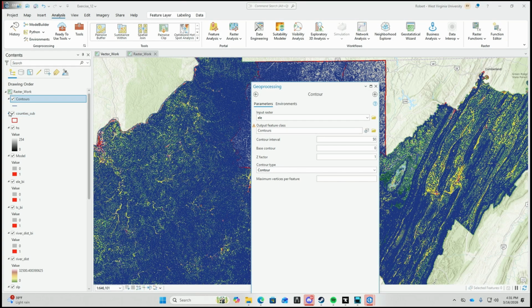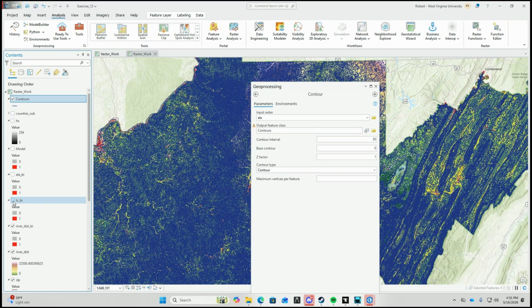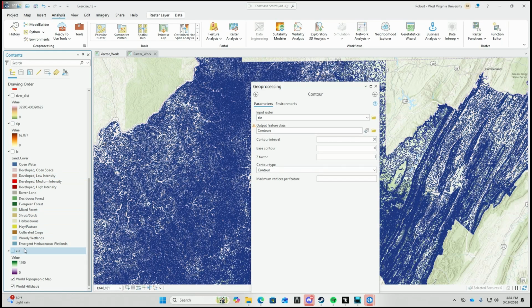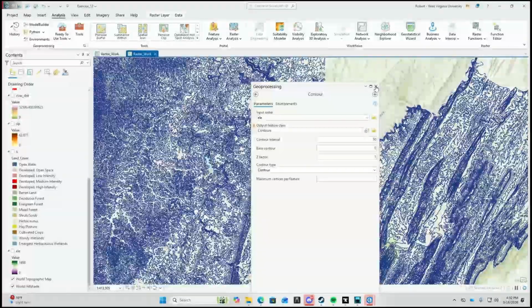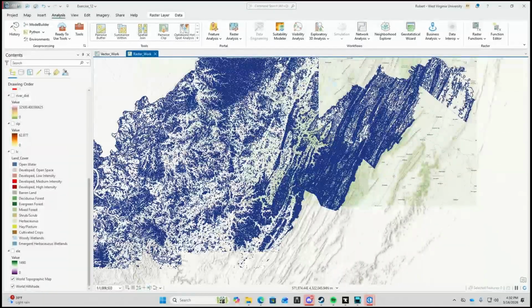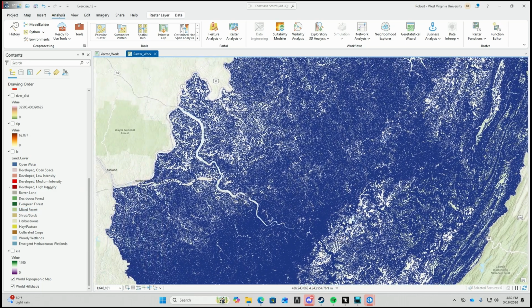And if we unselect everything else so we can just see the contours, this created a contour map in 50-foot intervals for the state using the digital elevation model. And that is the end of exercise 12.